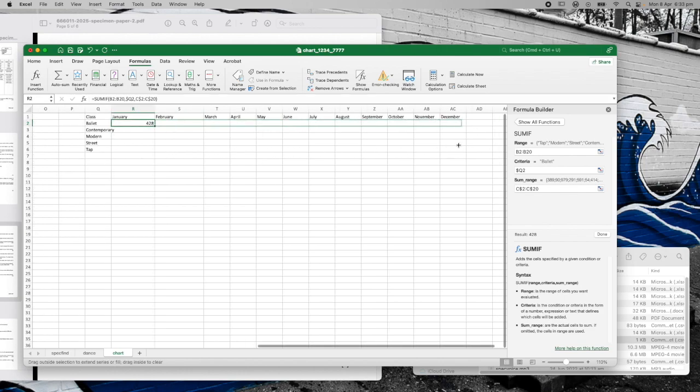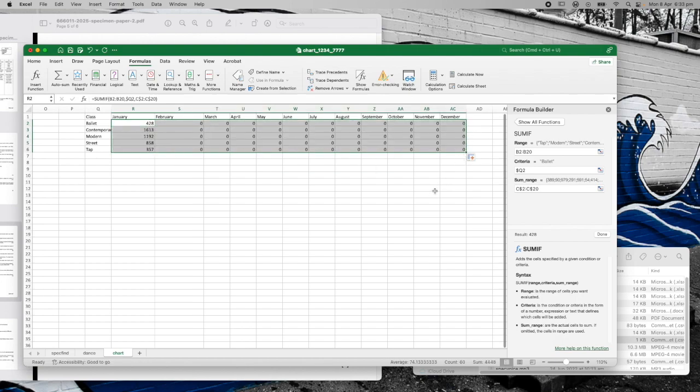I'm going to drag all the way across and all the way down. Let's drag all the way across first. And let's drag all the way down here. So there's something definitely wrong here. See how we got zeros? That means I made a mistake, so we have to go back and fix it.